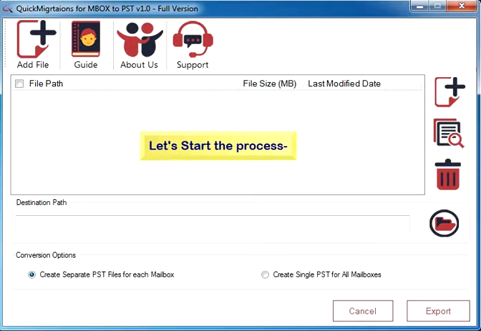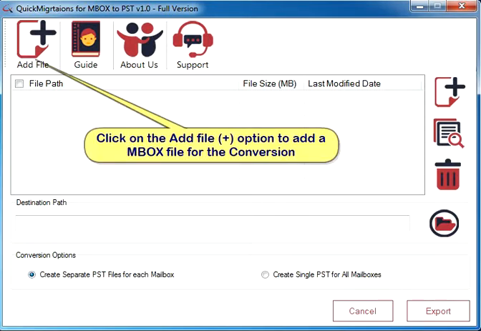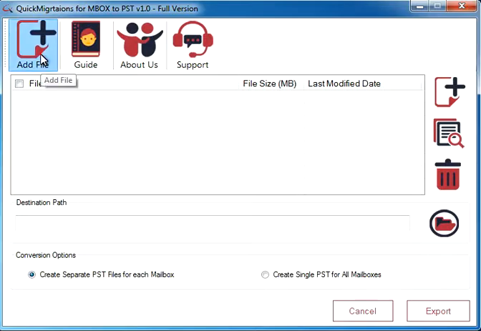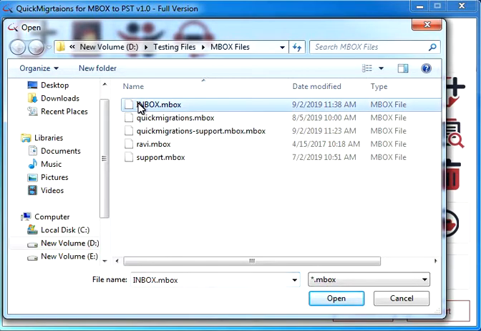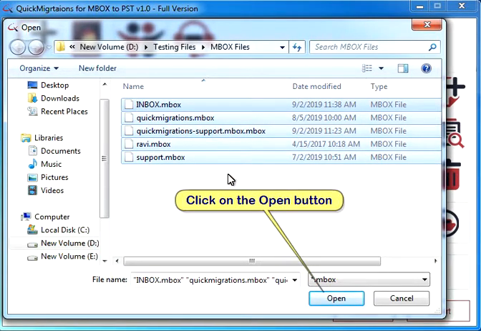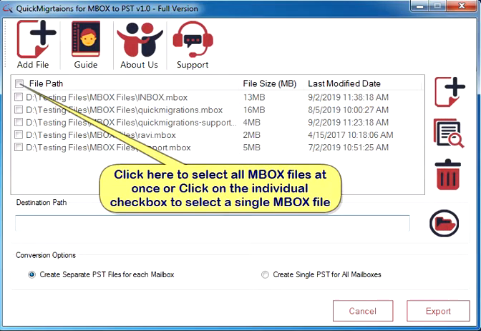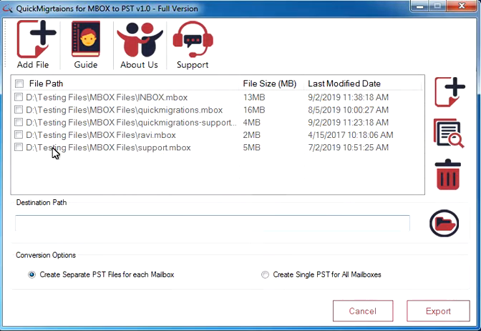Let's start the process. Click on the Add File option to add a MBOX file for the conversion. Select a single file or multiple MBOX files at once. Click on the Open button. Click here to select all MBOX files at once, or click on the individual checkbox to select a single MBOX file.